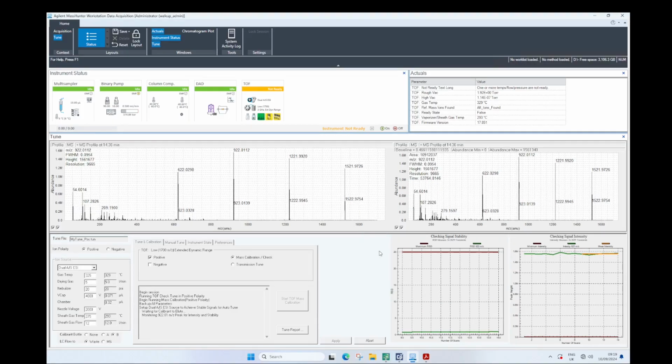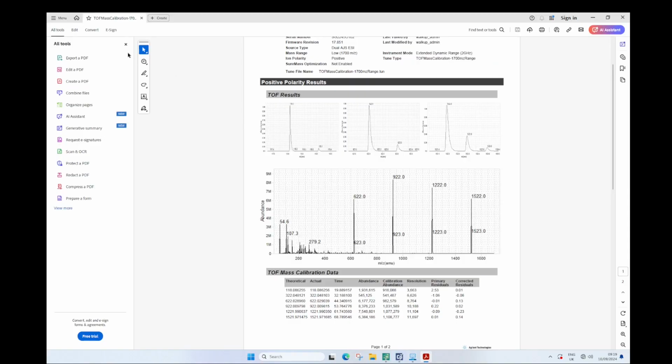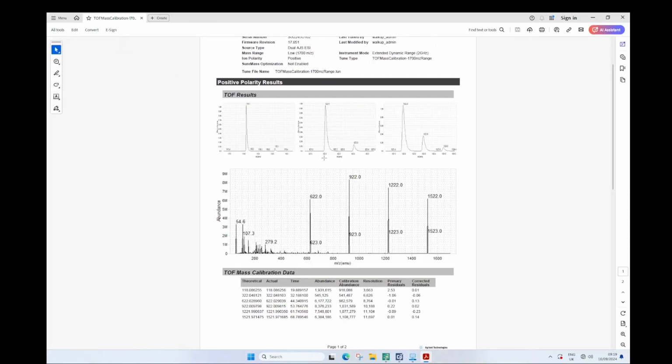What do we want out of a report? I've already got a PDF report open here. So what we want to see firstly is the corrected residuals. That means how far out some of the values were, and once a polynomial correction is applied to all of these masses, how well it correlates. So you've got your corrected residuals, and compare these values, 922.0097 versus 922.0098, and that's what you want to see out of the reports.